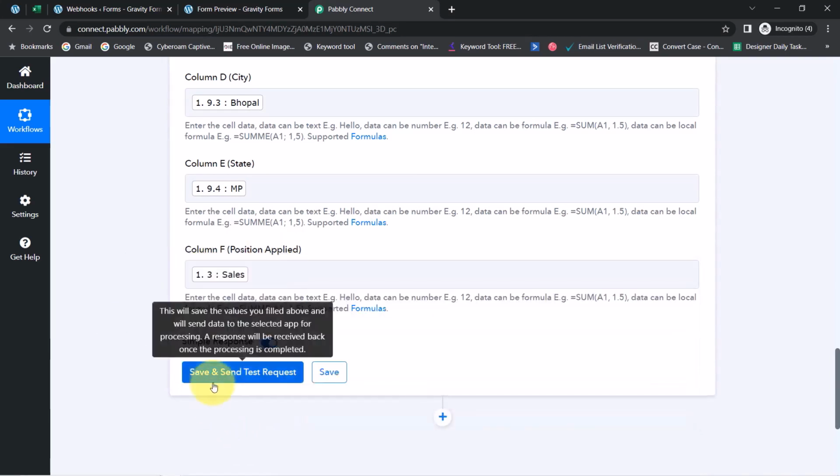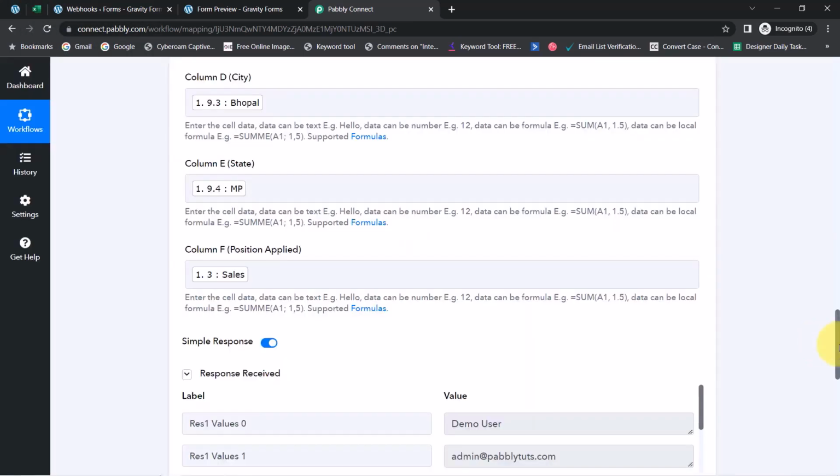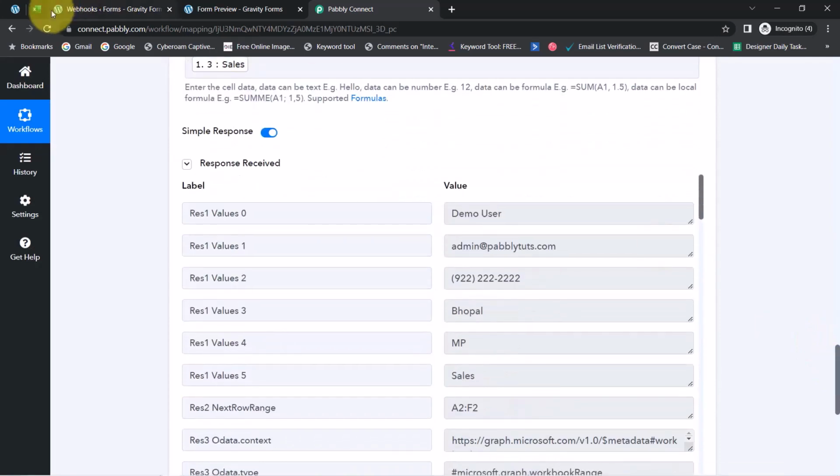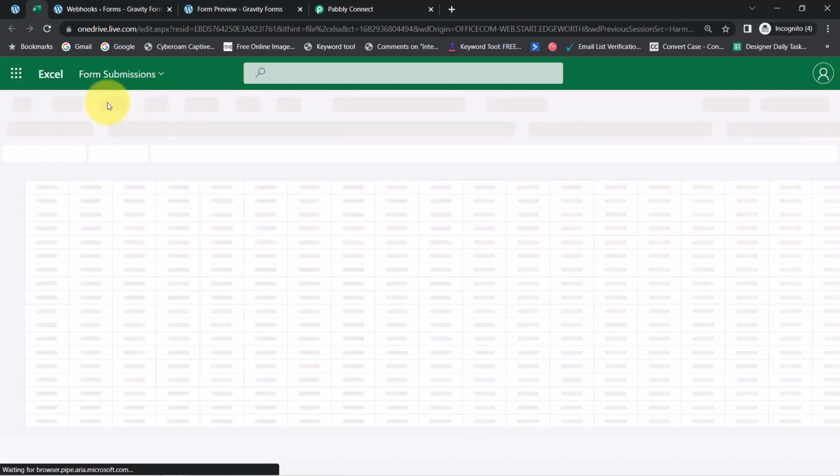Now I just need to click on this button, save and send test request, and you will see a positive response will be received inside the Pabbly Connect dashboard. Here you can see the response is received. Let me go back here and first refresh my Excel sheet, and you will notice that the same details will be automatically updated in our MS Excel sheet.